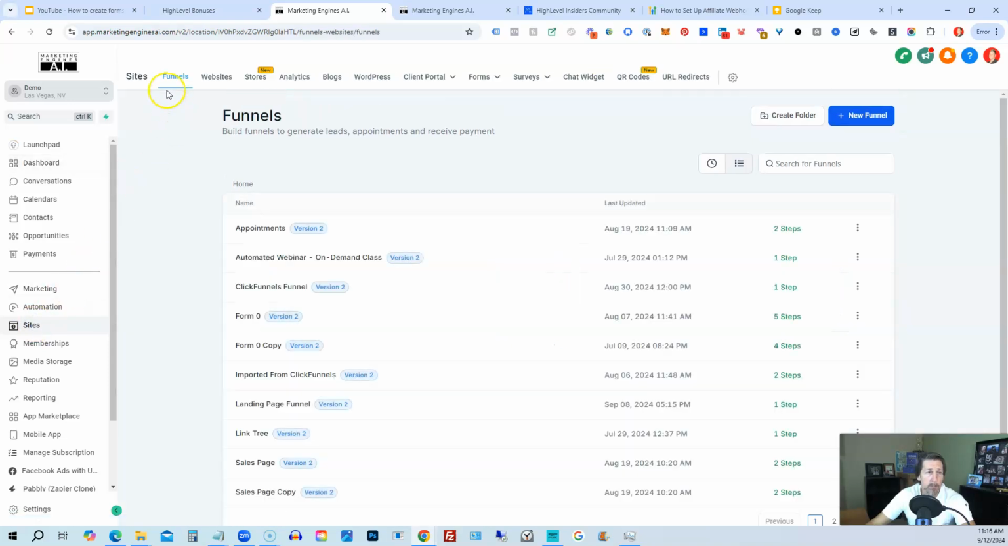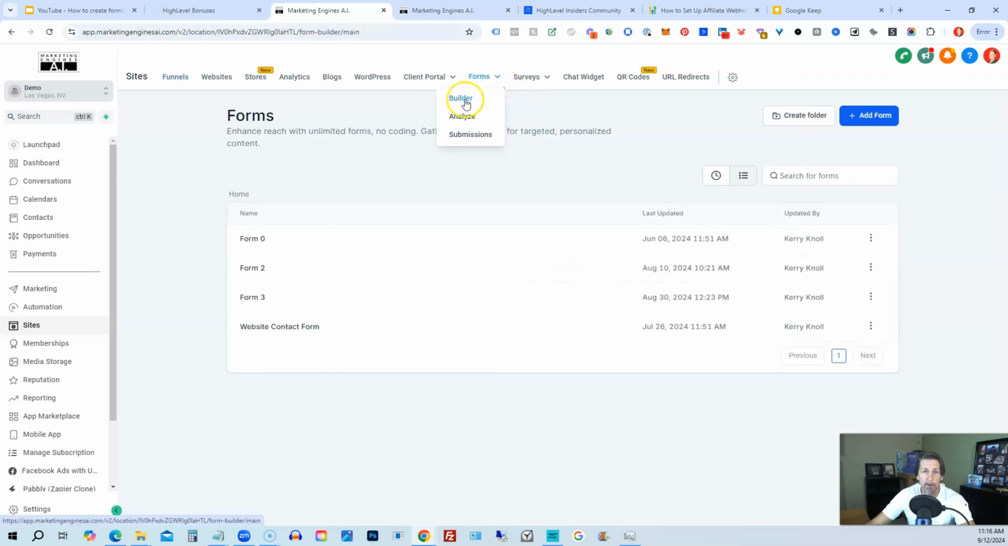And then once you get to sites, you're going to land on funnels. And then if you just keep looking straight across, you're going to find forms. And then from forms, you're going to find the builder. So you're going to hover over forms, click on builder. From there, you can click this blue button, add form. You can choose a template or start from scratch.